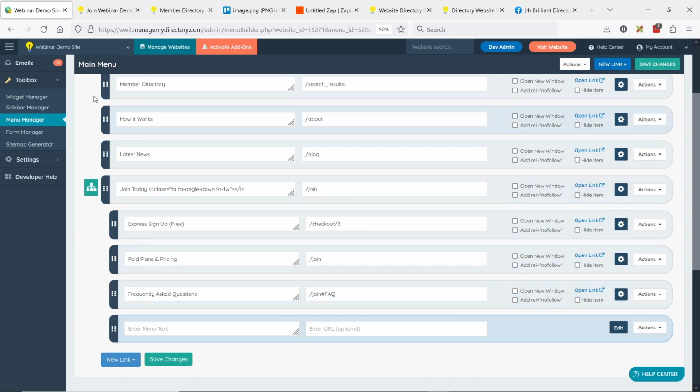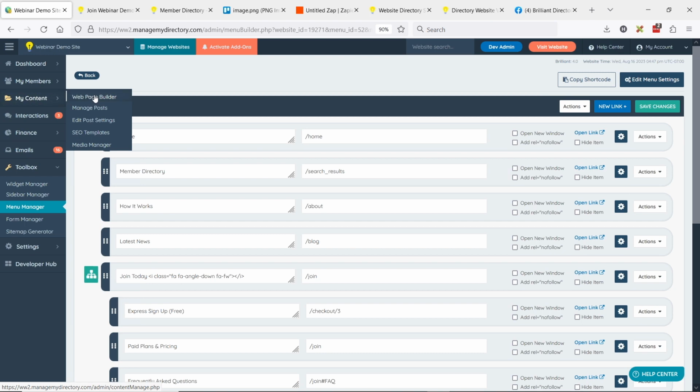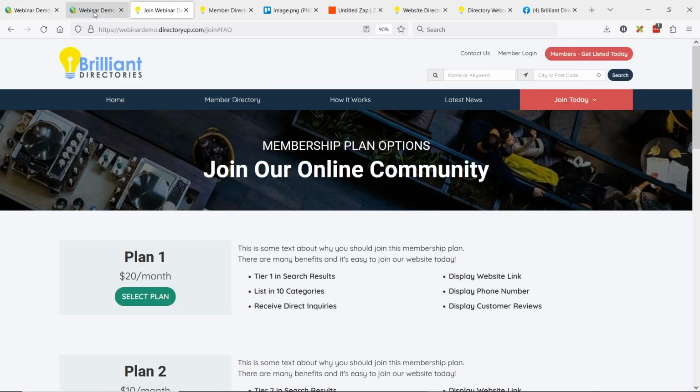So I'm going to leave the menu manager open for a moment, and what we'll do is we'll go to the web page builder, and we'll go to our pricing page.